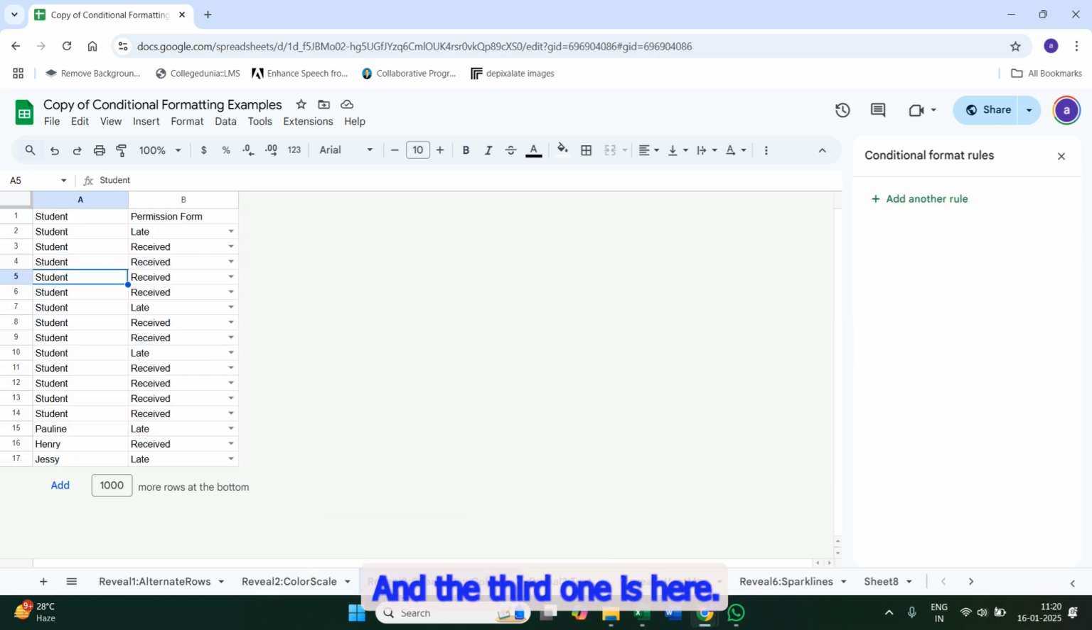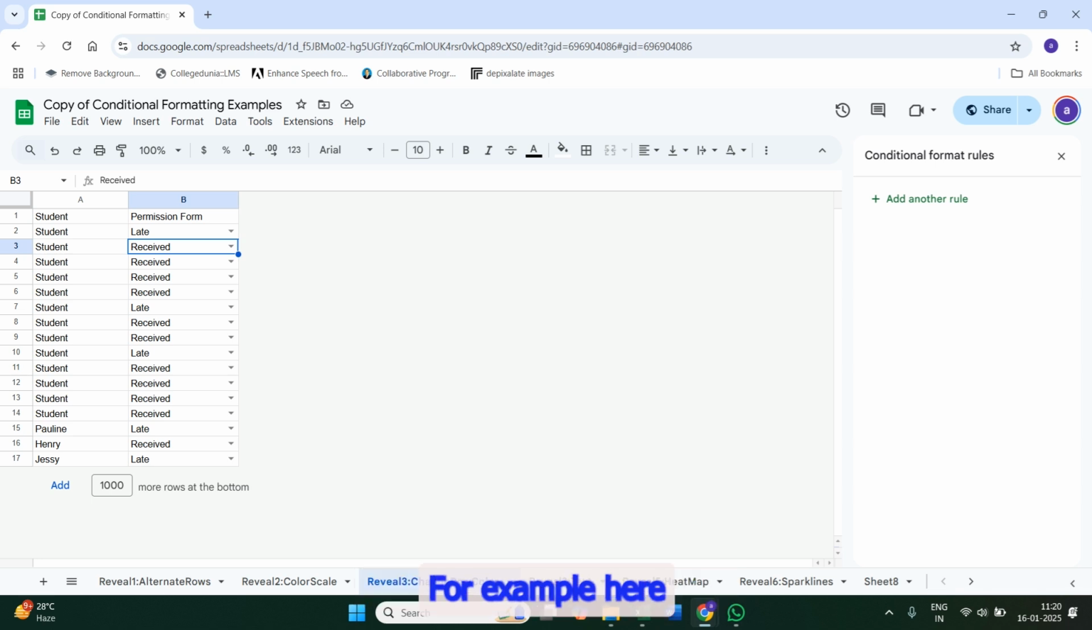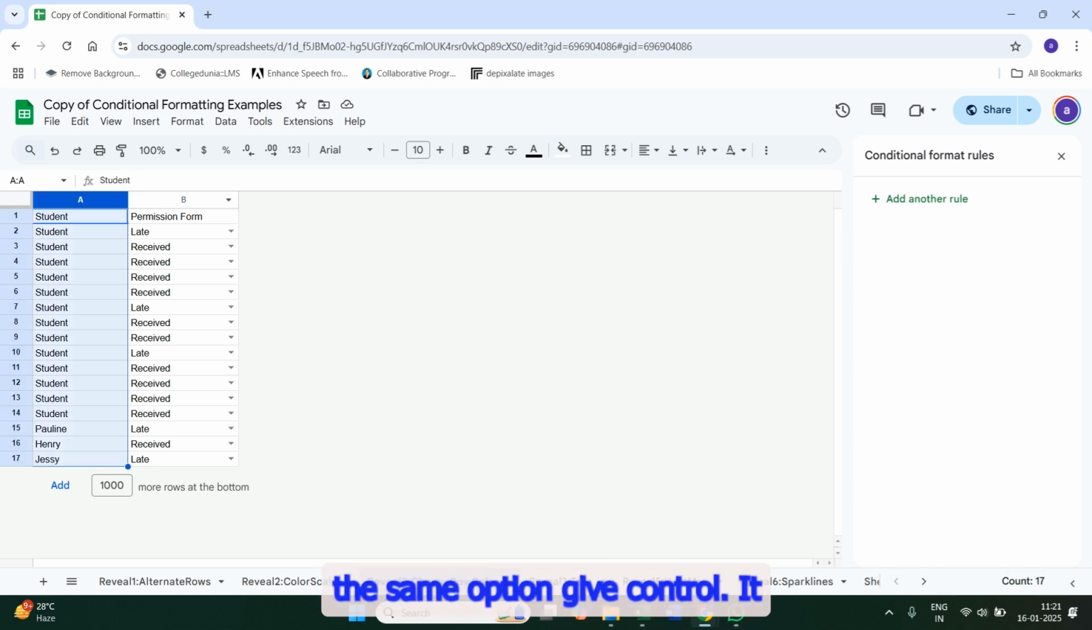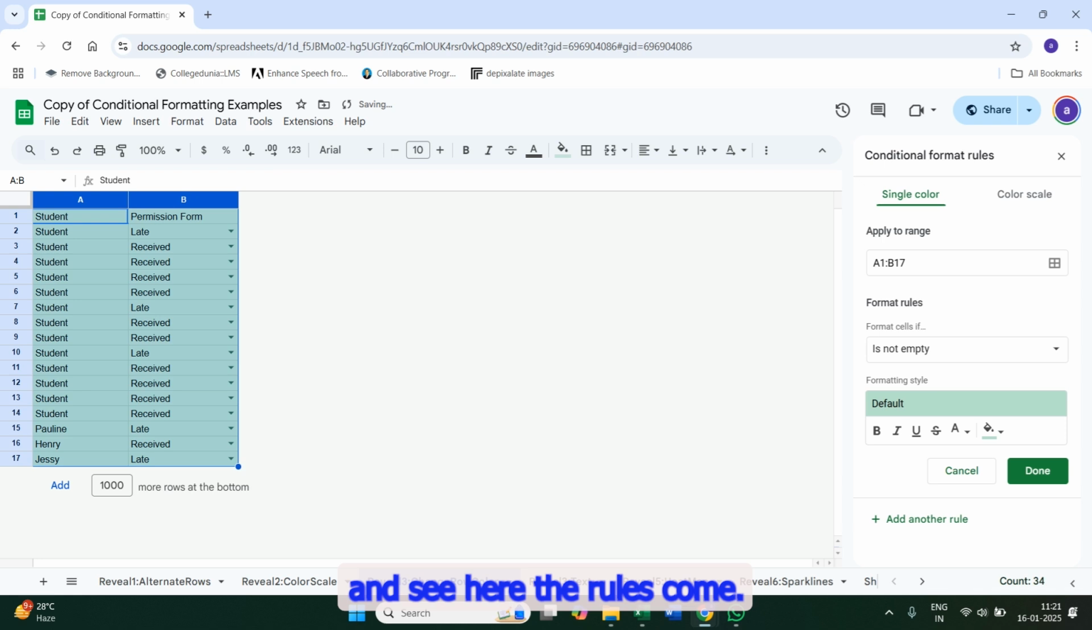The third one is what we have talked about here. We have a student and some text. So far we have seen numbers, but now we want to talk about text. When it's related to text, how can you do it? For example, for late, I would like my color to be red, and when something is received, I want the color to be green. Now, how to do that? You just go to the same option, press Control A, go to Format, and then Conditional Formatting. You can see the rule has come.